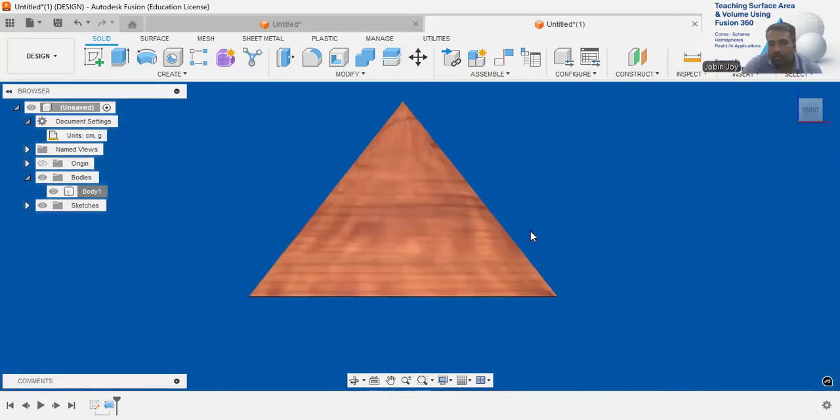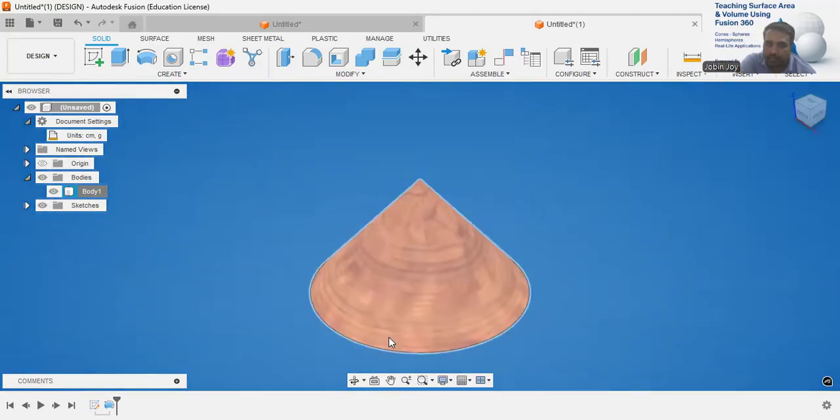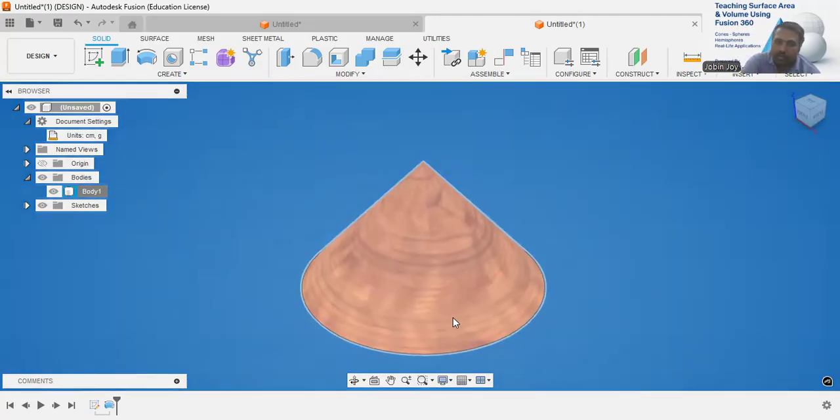So this is my cone with the height equal to 16 centimeter and the radius 12 centimeter. I'm going to calculate the CSA, curved surface area. So manual calculation, what is the equation? It is pi RL. Pi RL is the equation to calculate the CSA of the cone.